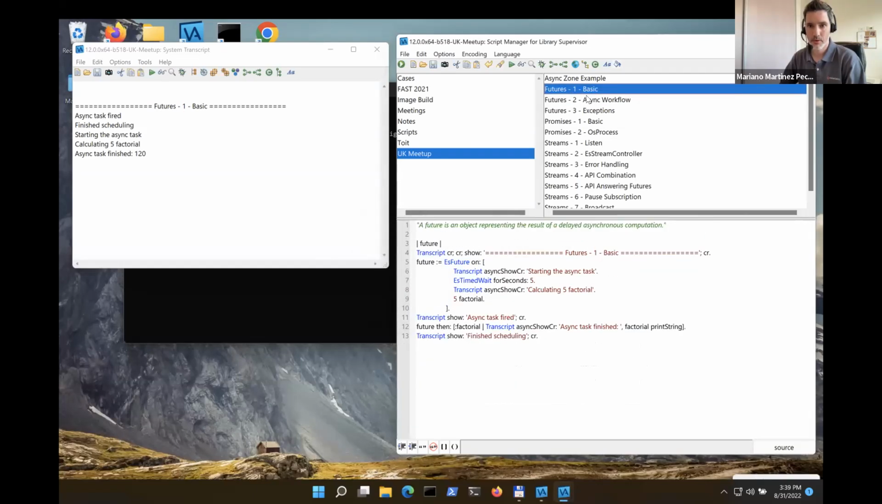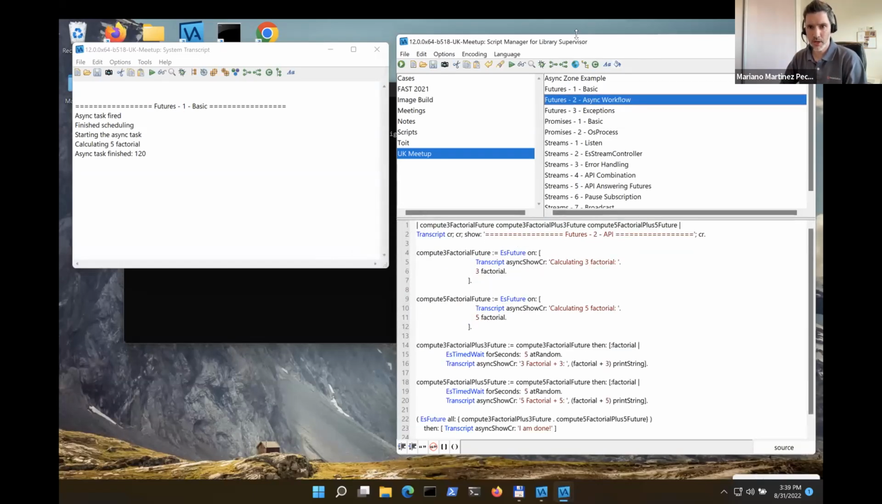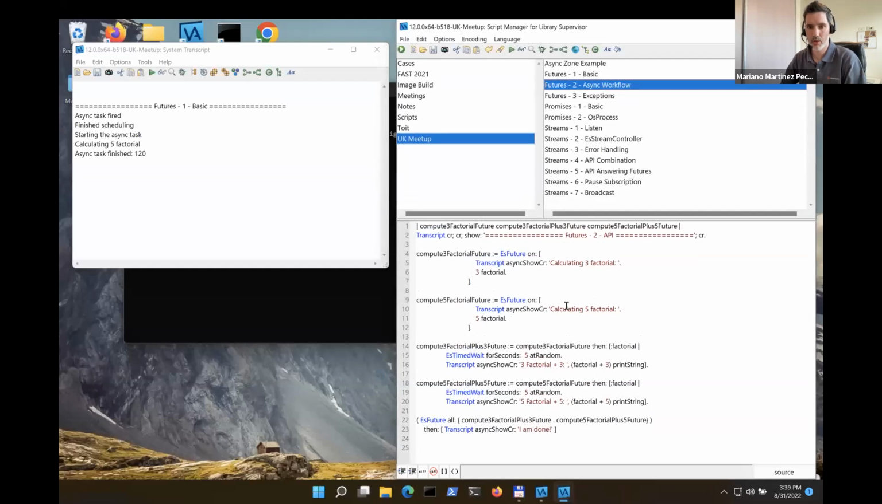Okay, then let me save that. So now we will go to a more advanced scenario where we have two asynchronous tasks. The first one would just print calculating 3 factorial, and it would calculate 3 factorial, and then we have another asynchronous task that will print calculating 5 factorial and calculate 5 factorial. So it's similar to the previous example, but we will have two asynchronous tasks running, okay?